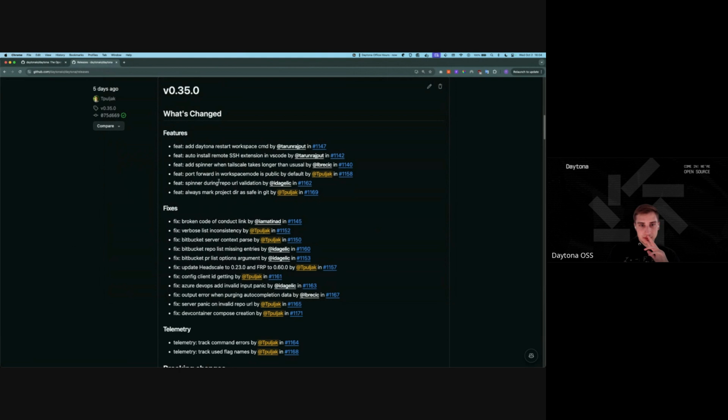Then we have always mark project directory as safe in Git. So before, when you create a project and the Git repo gets cloned inside, when you actually enter the project, you would, most of the time, not always, most of the time, have to mark the Git directory as safe. And this was a bit annoying that you have to do it every time. So we simply made it the default where we basically always mark the project directory as safe, because, I mean, you created it, so it makes sense that it's basically safe to run Git operations inside.